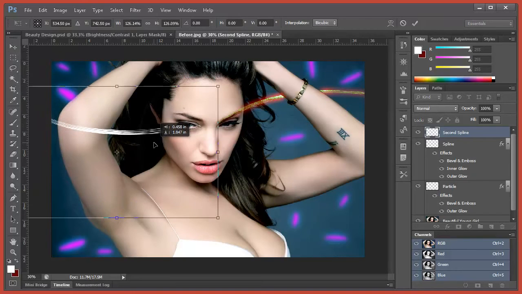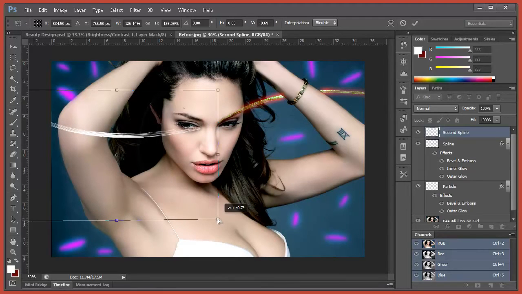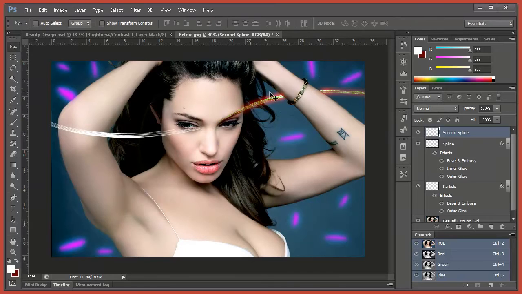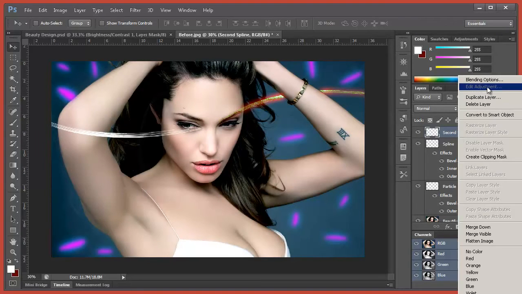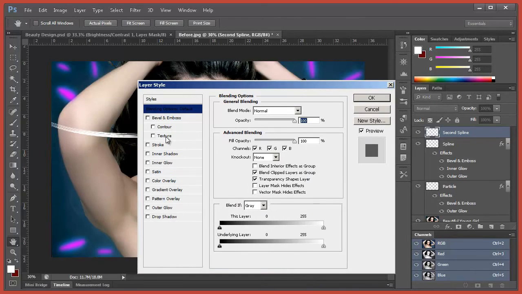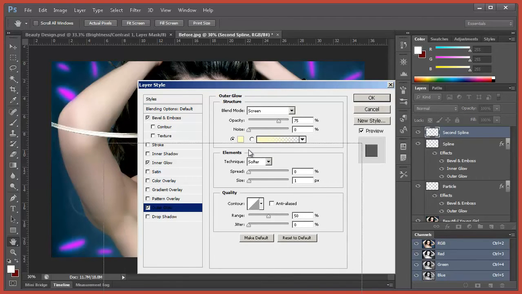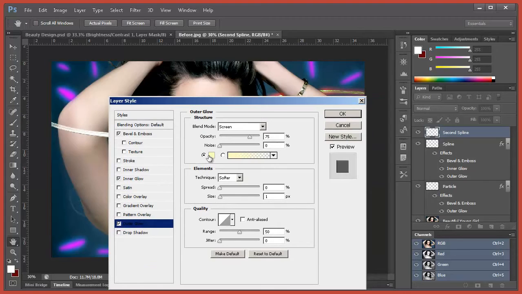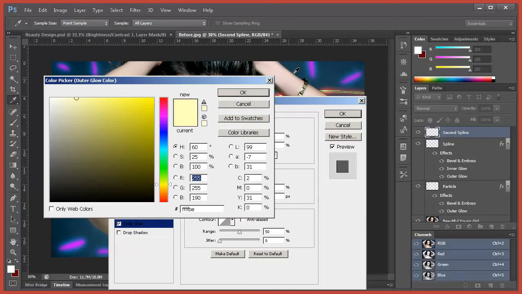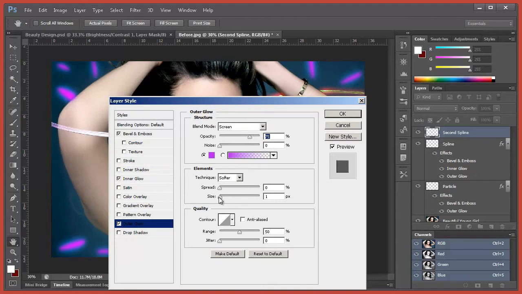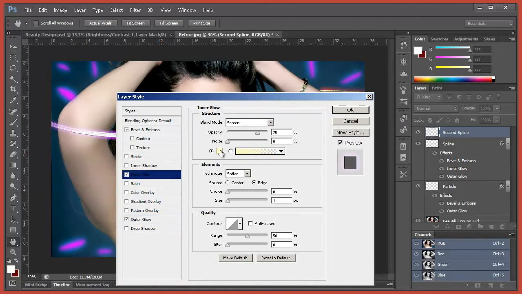that's not really, so we can use that, so that's fine. You can go to blending options and turn on the bevel, inner glow and outer glow. So now make it different. I'm going to make the outer glow blue, something like this. And the other thing is inner glow, make it something like yellow.